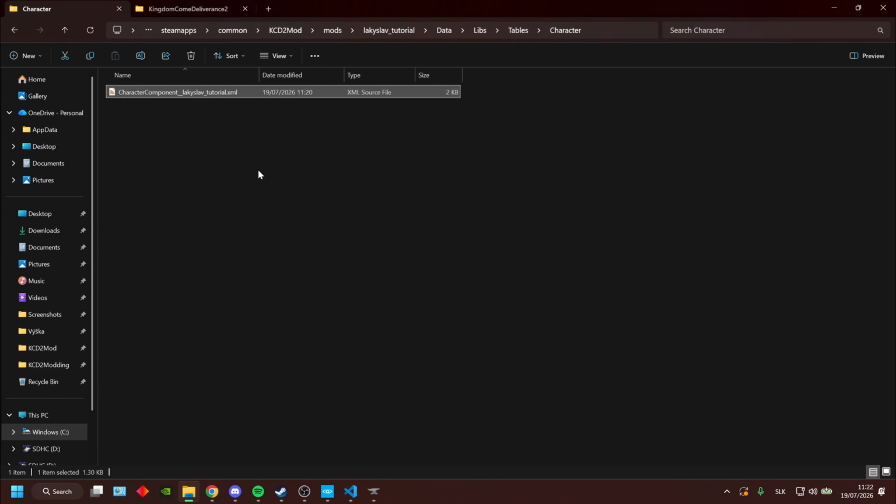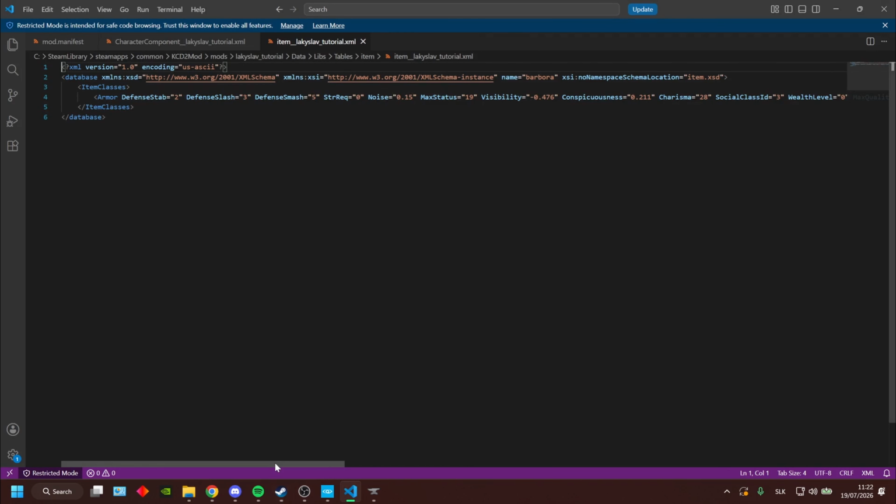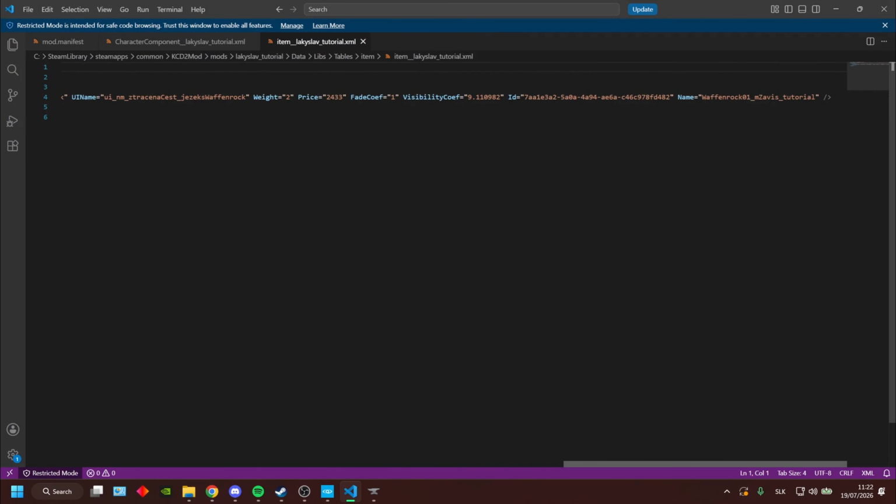Okay, and we can see that the item in item dot blah blah blah has been created with the name of Waffenrock 01 mzavish tutorial. If we wanted to spawn the item in game, we can go ahead and copy this ID. So let's do that. Go ahead and copy it.